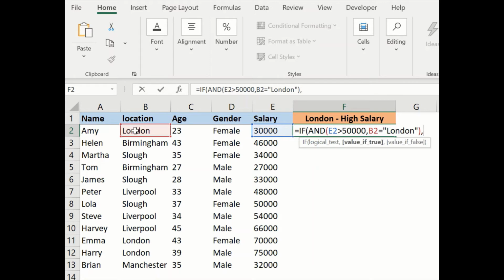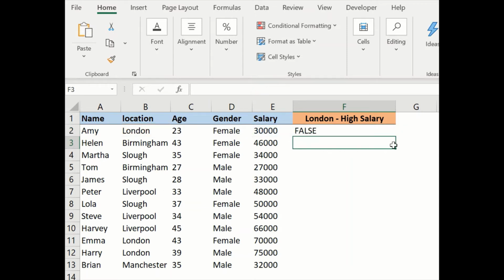So if true, return true. And then comma, if the value is false, return false. Close bracket. And then we can drag this down.